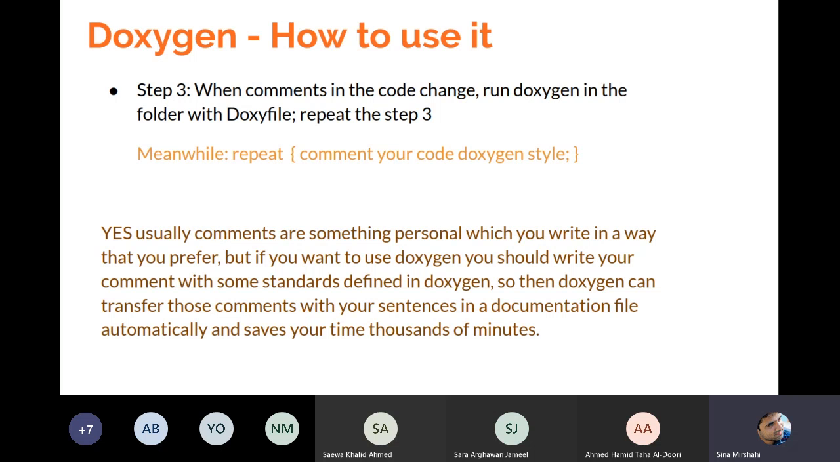So one good thing about Doxygen is, imagine you created a documentation, and you have your code, and for some reason you change your version 2 to version 3. You change some part of your code. Then you don't have to do everything again. You just change your comments and run Doxygen again. It automatically updates your documentation.